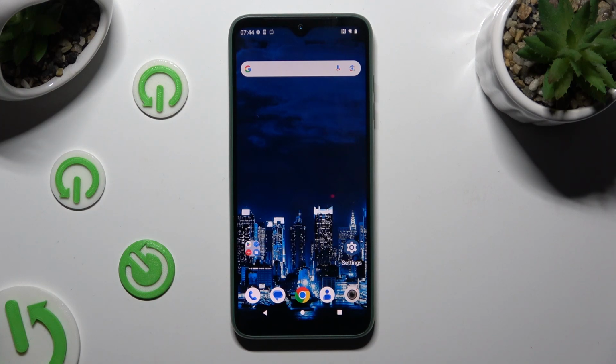Hi! In front of me is Fairphone 5G, and today I would like to show you how you can select and delete multiple photos at once.